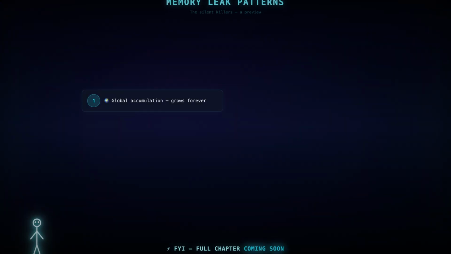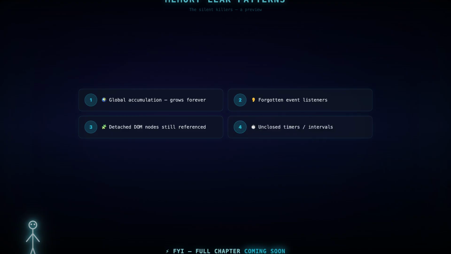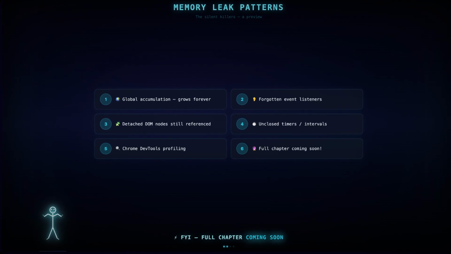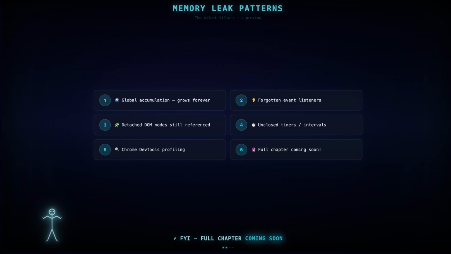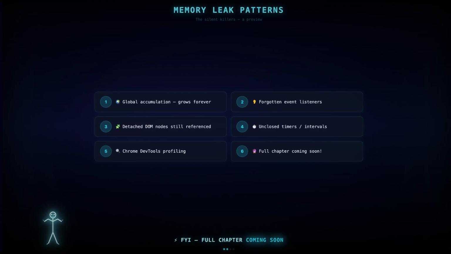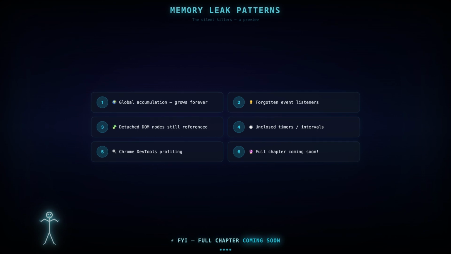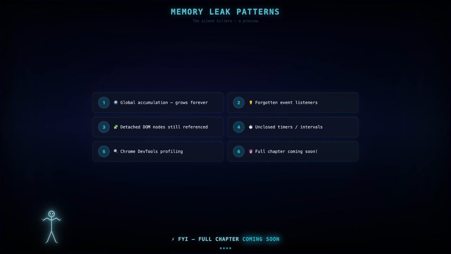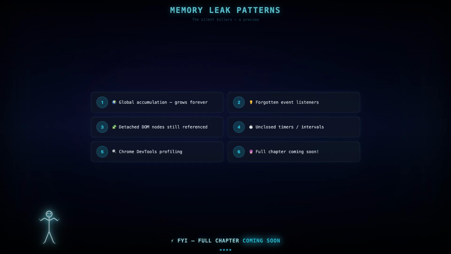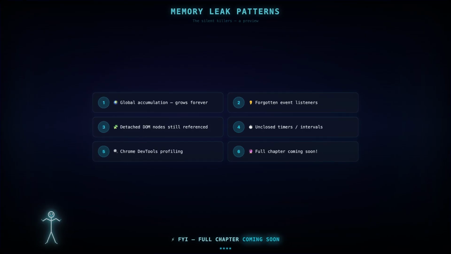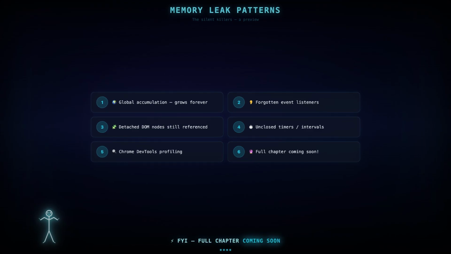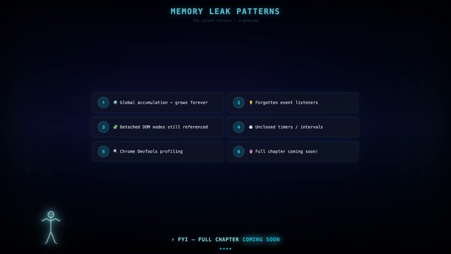Before we wrap up, here's a quick preview of the most common memory leak patterns. Global variables that accumulate data forever. Event listeners that are never removed. Detached DOM nodes that your code still references. And timers that keep ticking in the background. Each of these is a story on its own. We'll build tools to detect them, learn to profile with Chrome DevTools, and master every fix. That's all coming in a dedicated memory leaks chapter. For now, just know these exist, and you'll be ready when we get there.